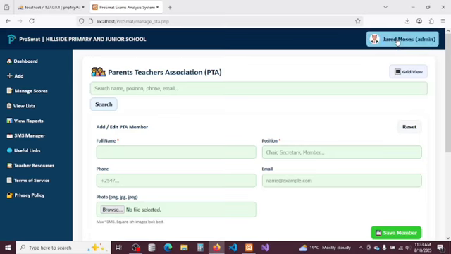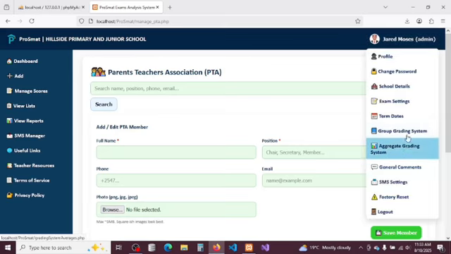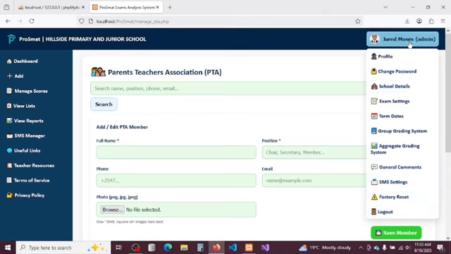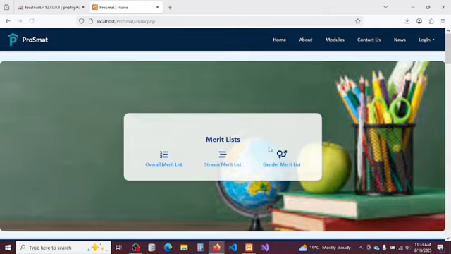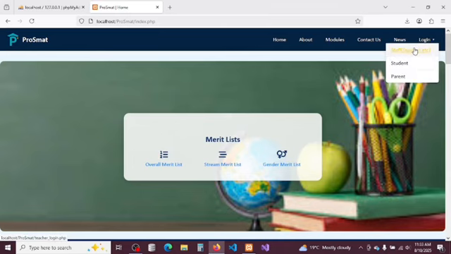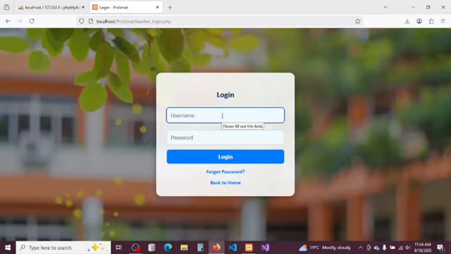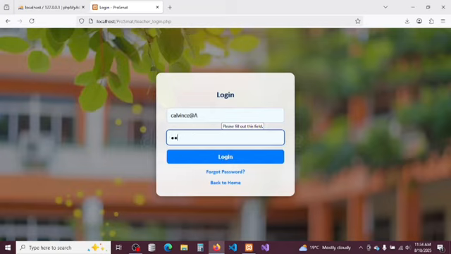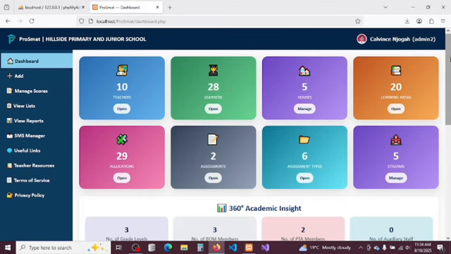So the admin can do anything. Admin can do all the things that are required. So let me log out. All right. Now I want to log in as an admin 2. Calvin at school A, password 1234. So okay, that is now the dashboard.